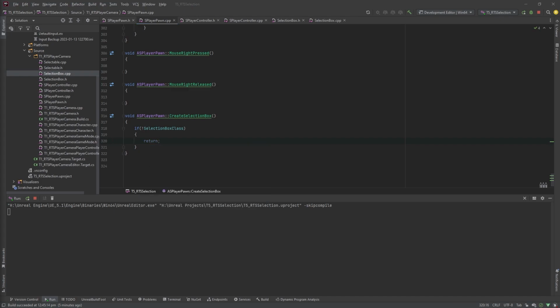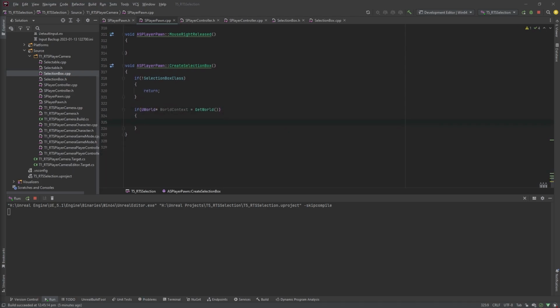We need a world reference because we're going to spawn an actor. So let's check if we've got one of those. We're just doing a standard spawn actor and assigning it to that selection box parameter that we set up. I don't think there's anything crazy there. We don't really care where we're spawning it and what rotation it is because we're going to set that when we need it. The constructor of the selection box turns it off, so it's not going to affect anything.